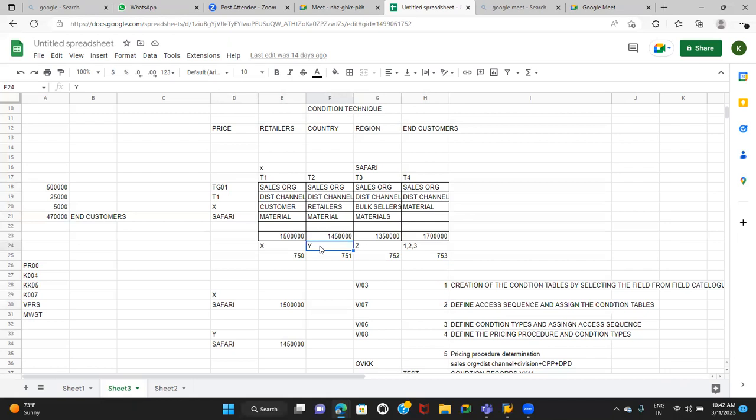Okay, so when customer Y is placing the order for Safari, how will the system find out the price? We have these four tables arranged in the access sequence: table 1, table 2, table 3, table 4. The system will go for the first table.